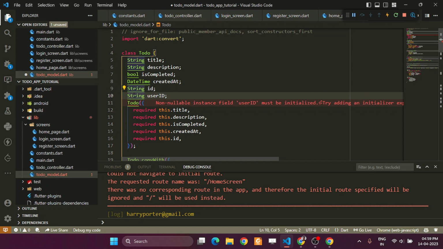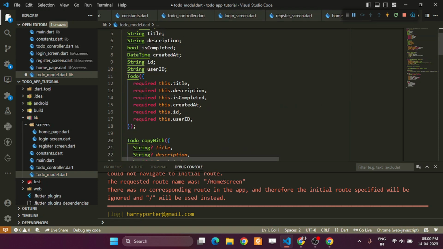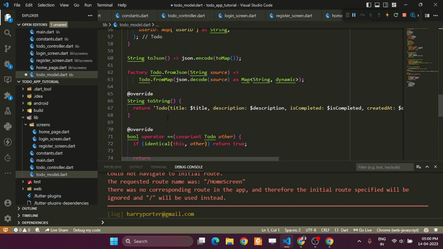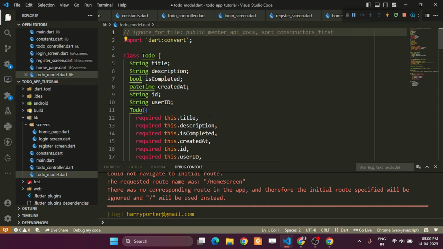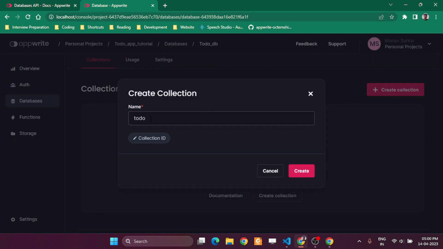Okay, and what we can do is again call data class generator, generate class properties. This will do nothing but add this in the to-do constructor and also add some functions. We don't need all these functions, but you can get this code from the description. Make sure you check it, and we can now save it and go to the collection, click on create collection and name it to-do list. Okay, or just name it to-do collection and click on the create button.